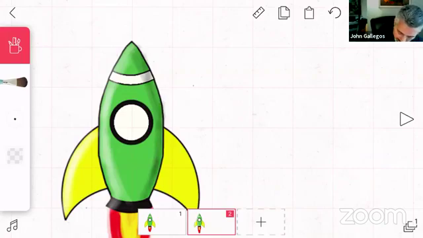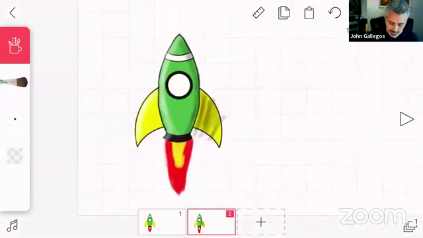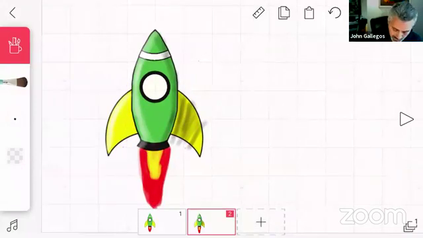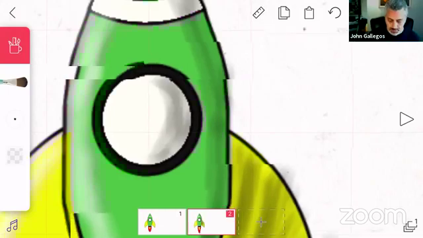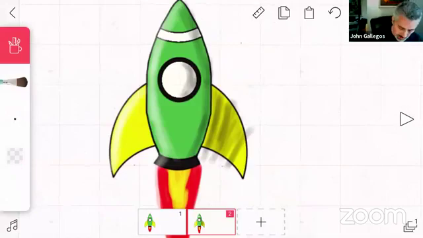Okay. There's probably some shadow over here. Oop. Oop. And again, you can always go back and erase. Something like that. Okay. And then I'm going to put a little bit on the window here. There you go. That's all I'm going to do.